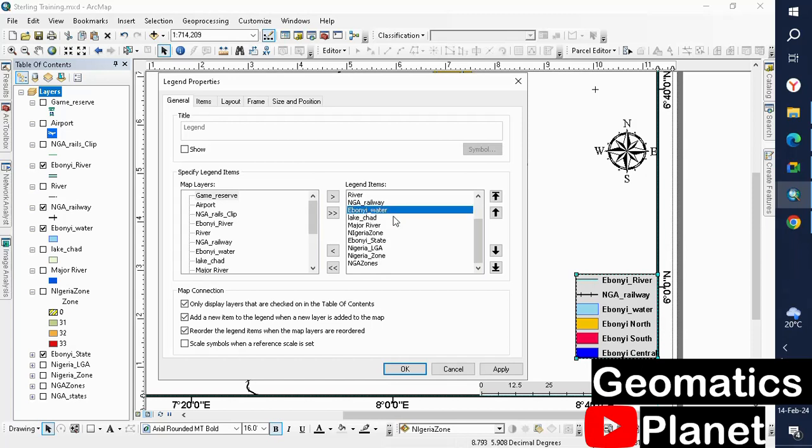So I'm going to click on Ebonyi water, because Ebonyi water is a W, so I'm going to put it down. Then Ebonyi North, Ebonyi South, Ebonyi Central. C is supposed to come out, so I go to Ebonyi Central and arrange it to come up. Now you can't do that for Ebonyi Central here because it is inside a sub layer.